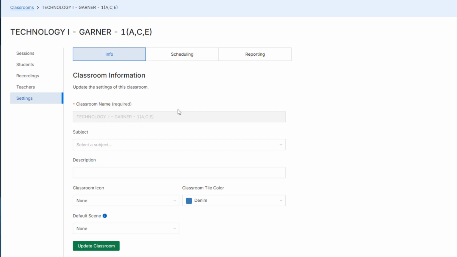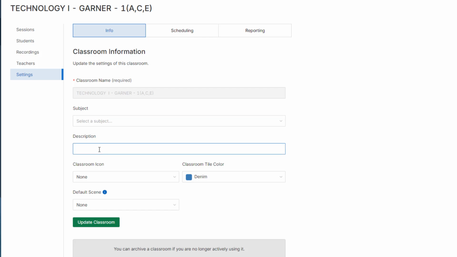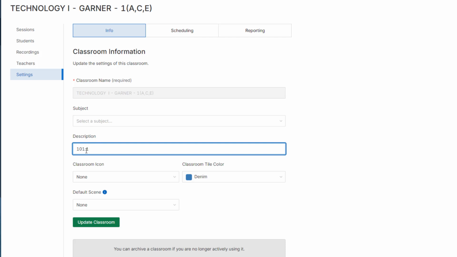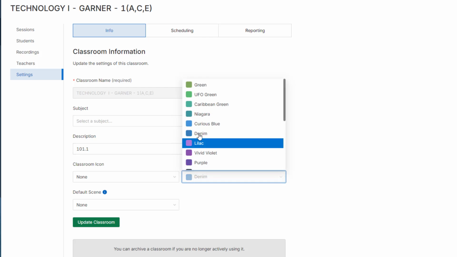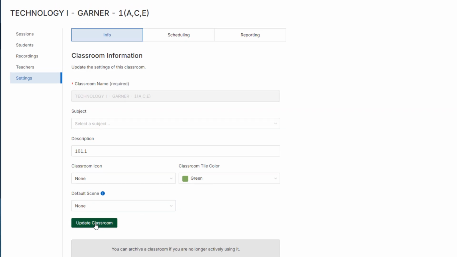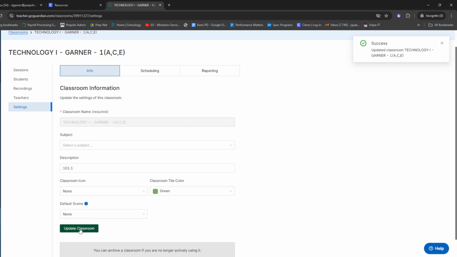Notice you cannot change the class name. That comes over from PowerSchool. You can set your subject. You can give the class a more friendly name if you'd like. In this case, we'll just do 101.1. You can change the color of the class. This will help you to identify each class by a color. You can set a scene here, but we'll cover that later. And then you can click Update Classroom.